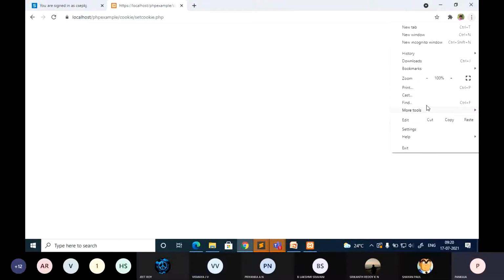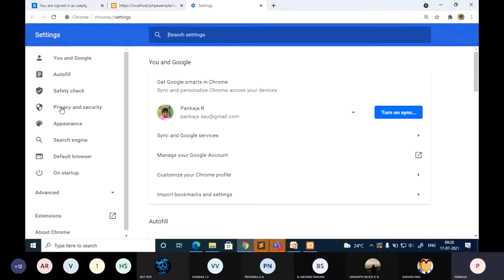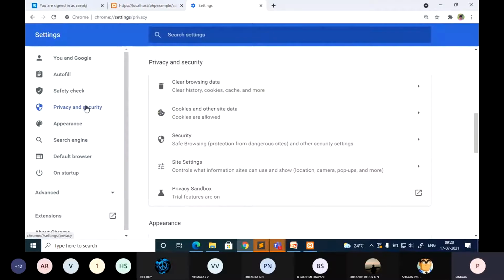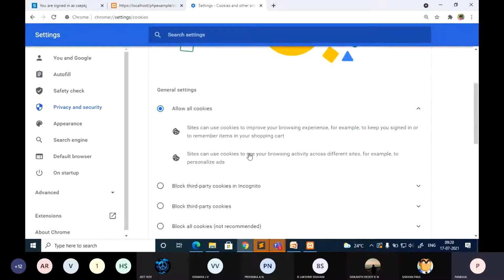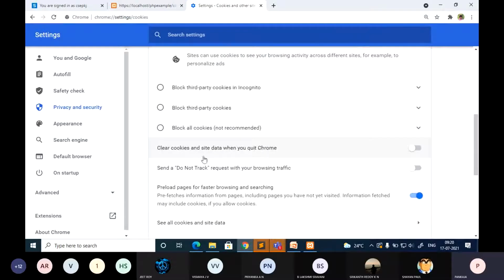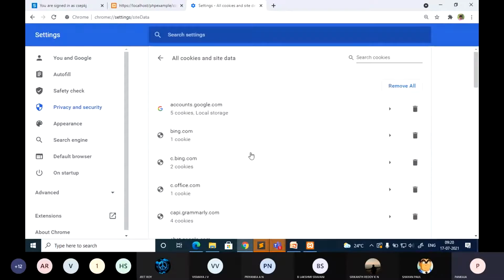Go to settings. In that, click on privacy and security. Here you can see the cookie part. Here I have enabled all cookies, so whichever website I am accessing, the corresponding cookies are going to be stored. If you don't want that, you can just block it. Here, see all cookies and site data.